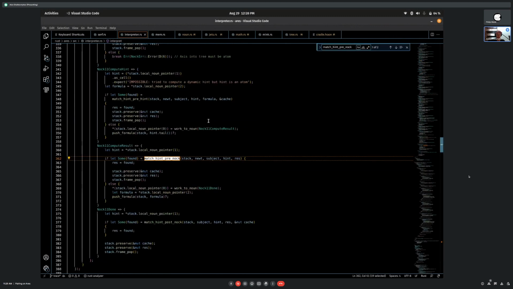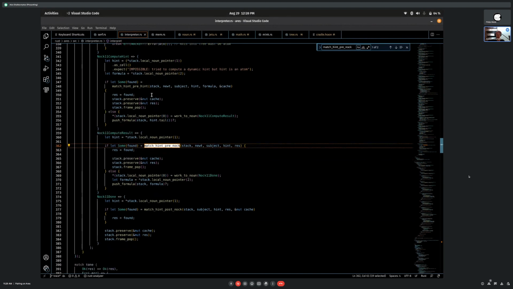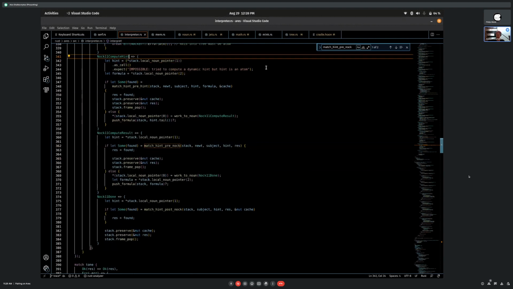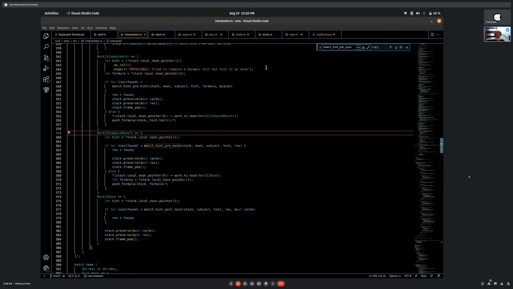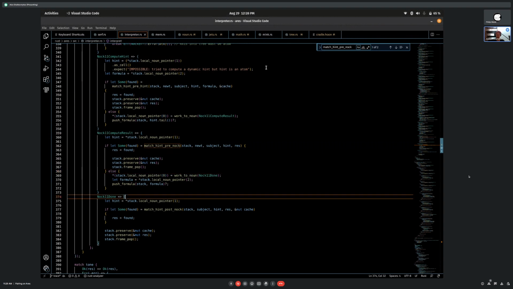So we have kind of three parts to knock 11. There's compute hint. This is the part where if it's a dynamic hint, first you compute it. And then there's compute result. This is if you had a static hint or you already computed the dynamic hint, you go here. And knock 11 done is after that, so you have the opportunity to do something afterwards. For example, if you have a memo hint and you haven't seen this in the cache before, knock 11 done is where it gets added to the cache.